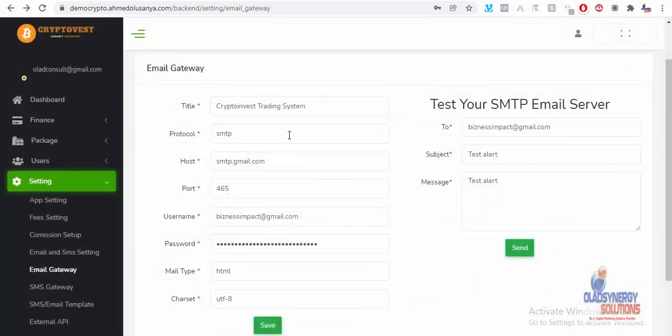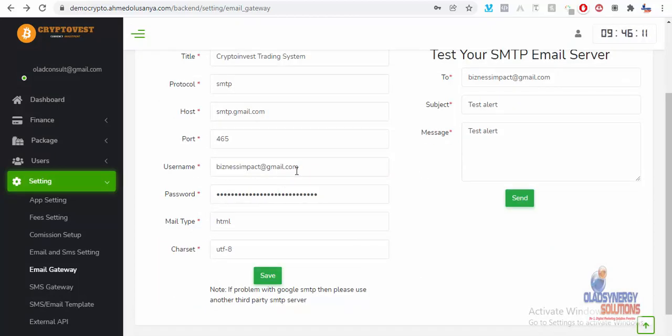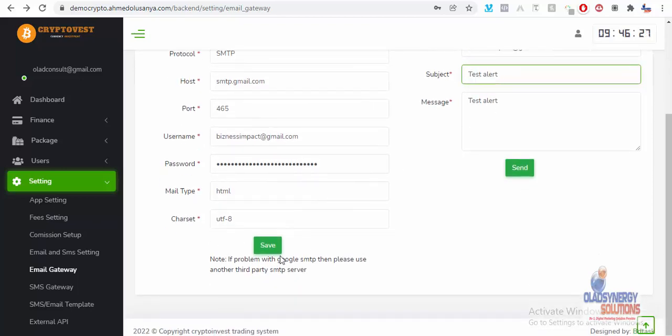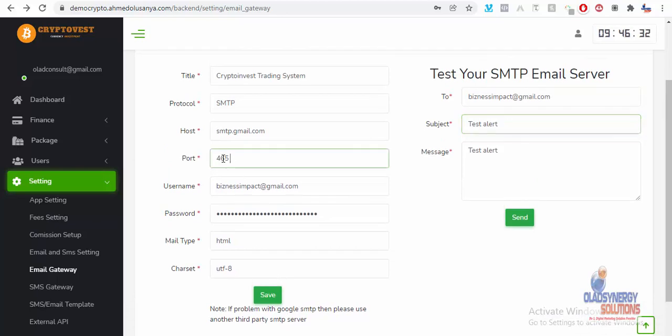So I think there is a problem here, smtp.gmail.com. Okay, HTML. So let's see. SMTP, crypto investment. Okay, test alerts. If problem with Gmail SMTP, please use another. Now let's use port 587 first. So it's either we use port 465 or 587. Let's see if 587 will go. Click on send. Oh no.